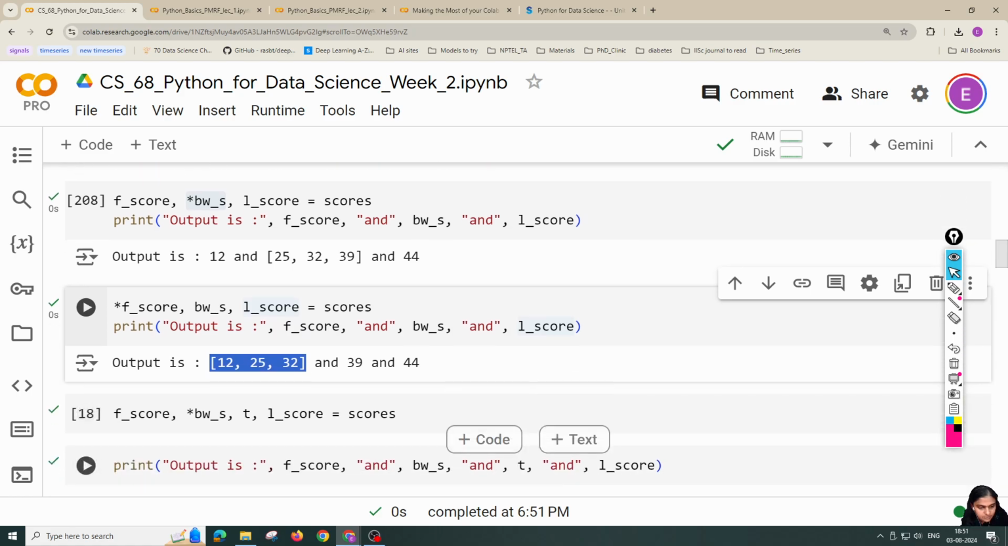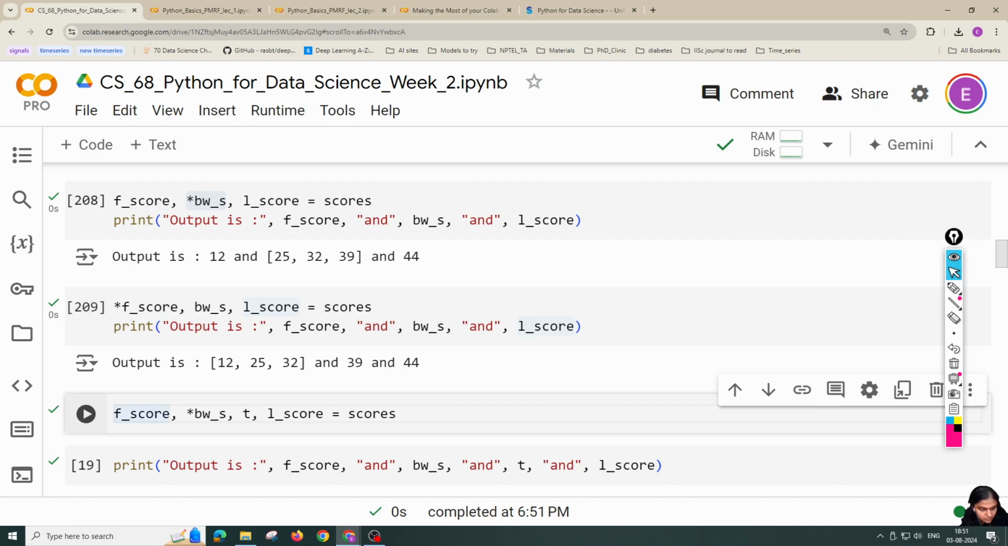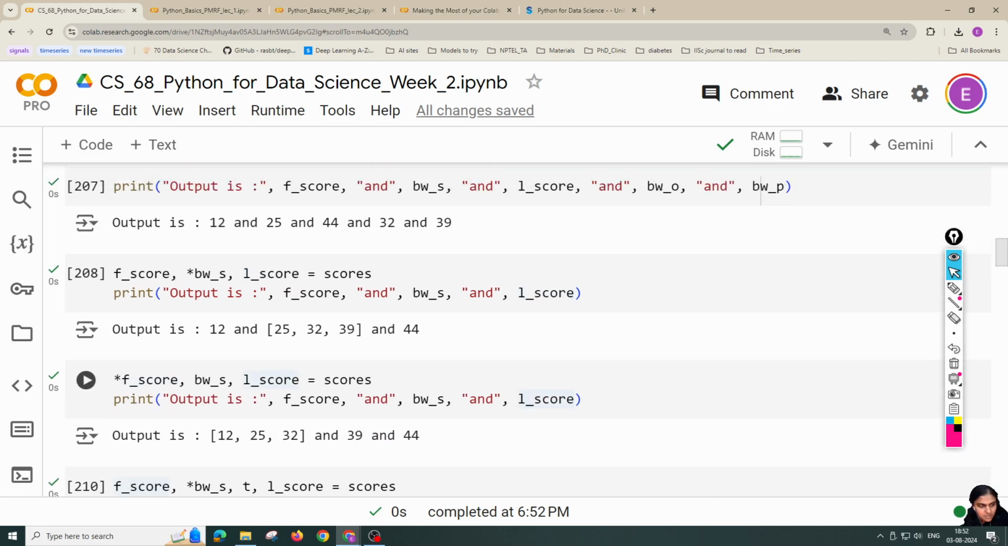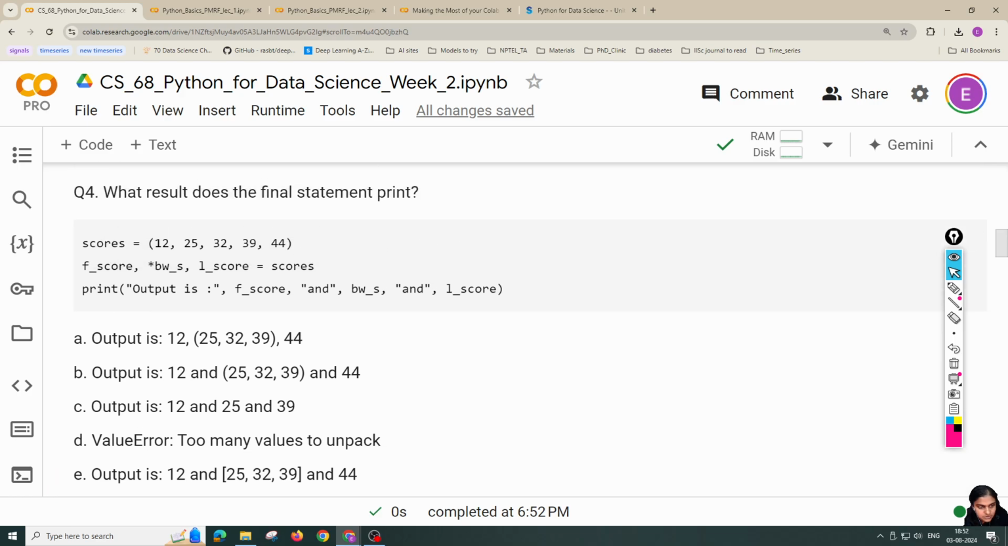Now if I am increasing one more thing, here I have given 4 variables, one with a star. Now if I am doing this one and I am giving the output as F score, BWS, T and L score, then its answer will be 12, 25, 32, 34 and 44. Yeah, so that is the question, but our answer will be, so the question was like this, so our answer will be, can you put the answer here?